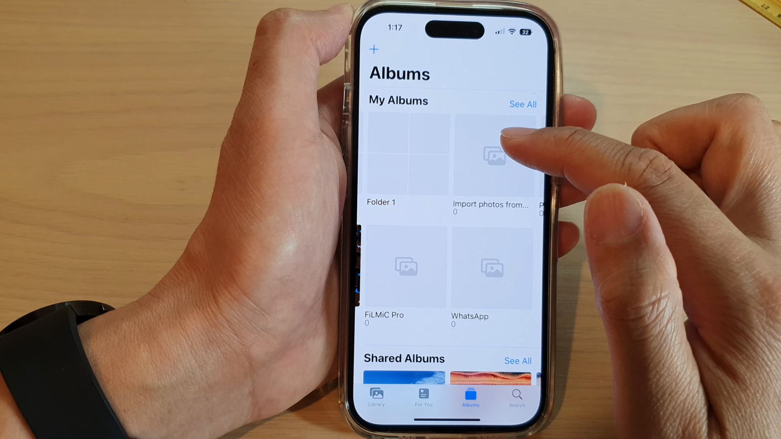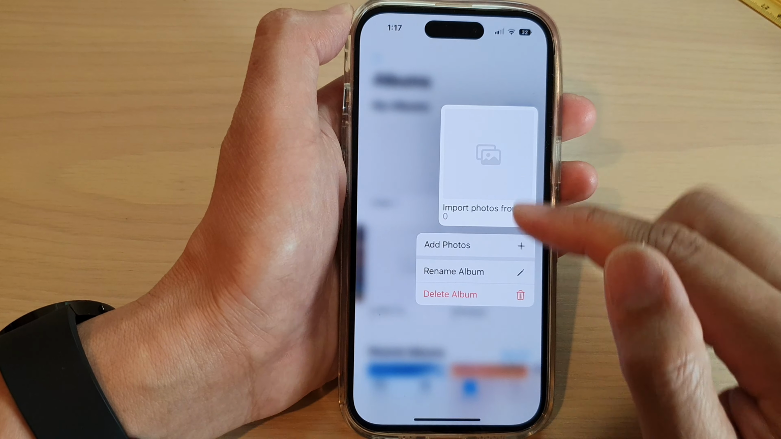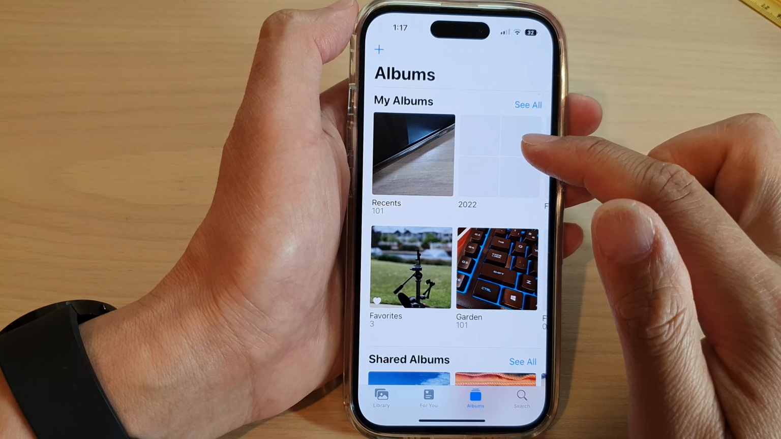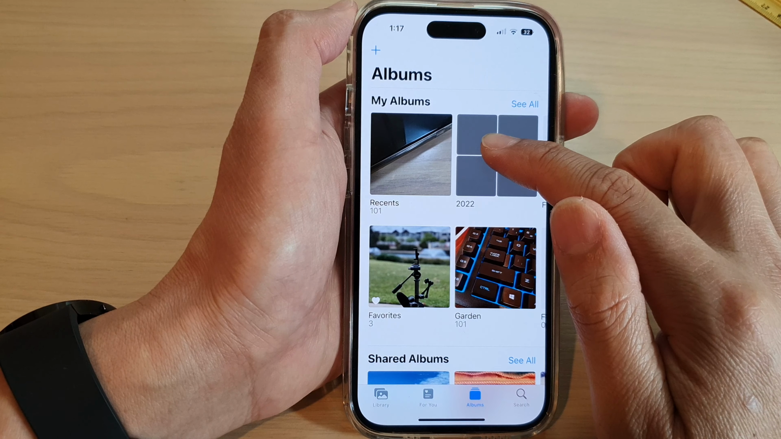You will notice that if I try to delete an album, I can delete an album by simply touch and hold on the album. But for a folder, if I touch and hold, nothing happens.